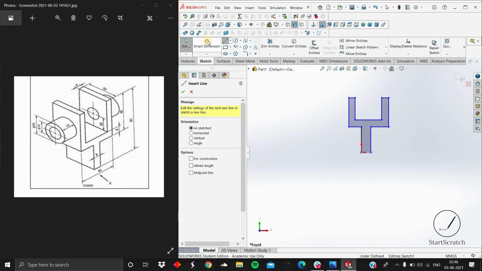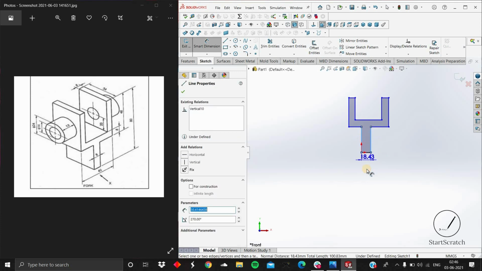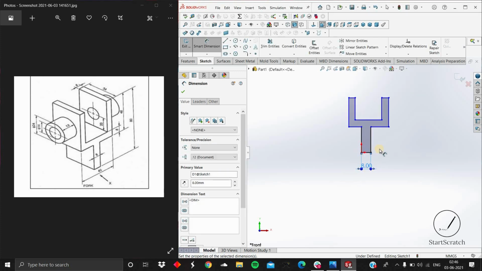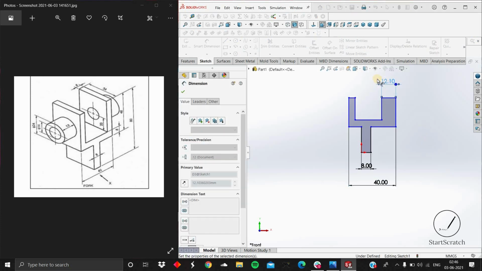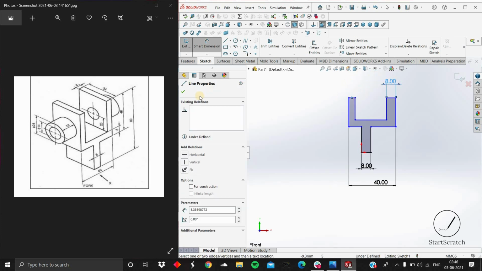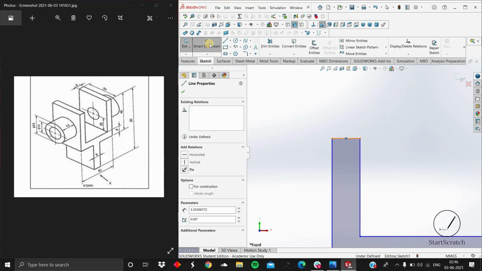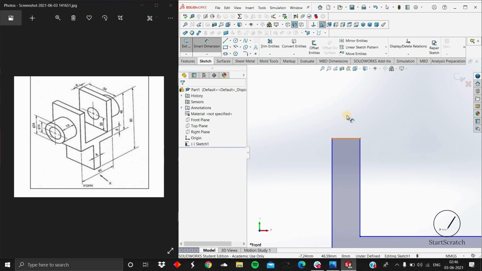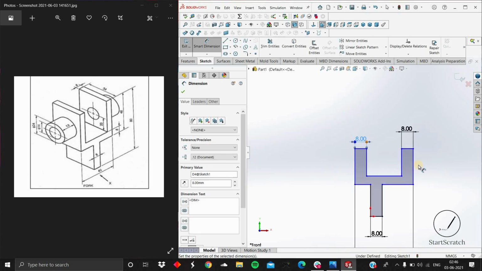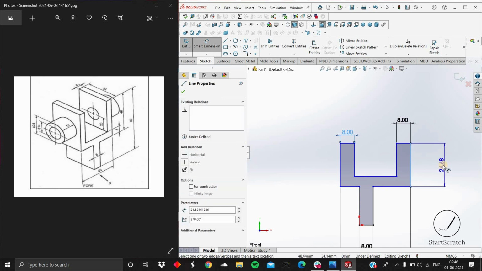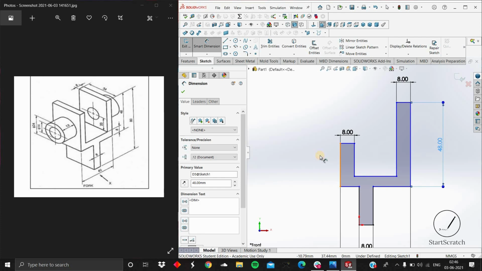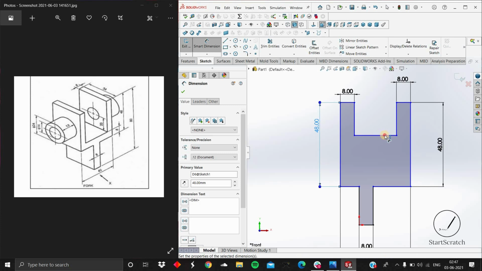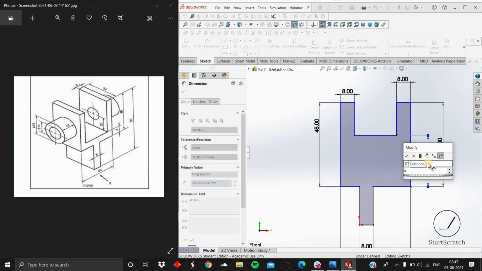Okay, now we would dimension it as given. 8 mm, 40 mm, this is also 8 mm, 8 mm, 48 mm, 48 mm, 8 mm.